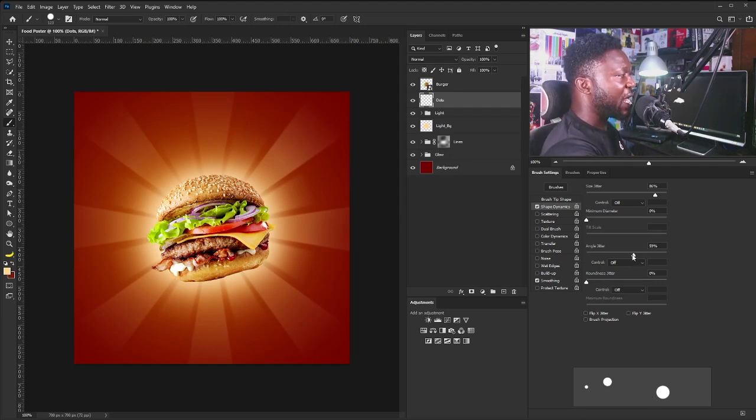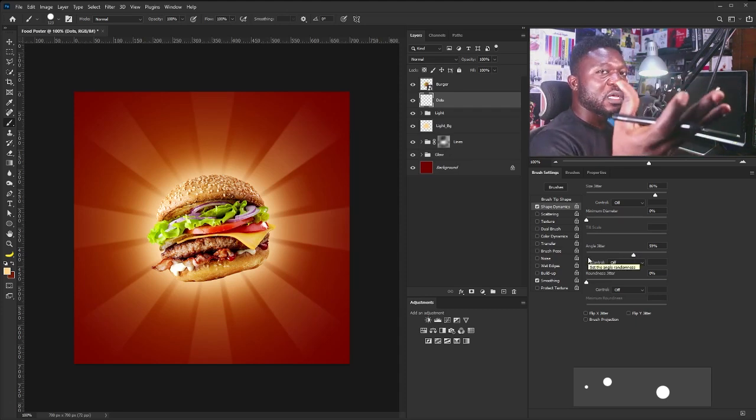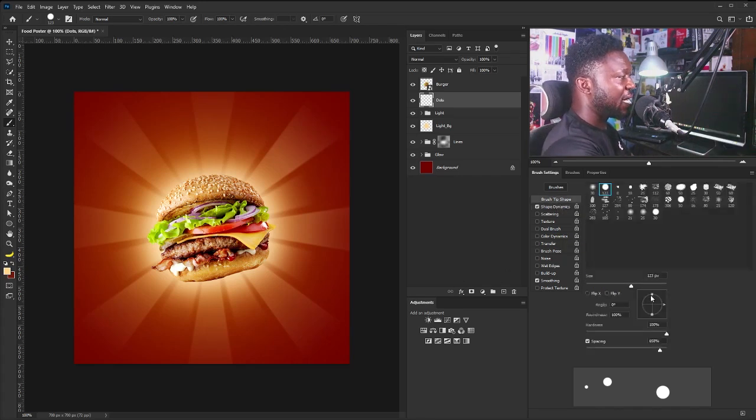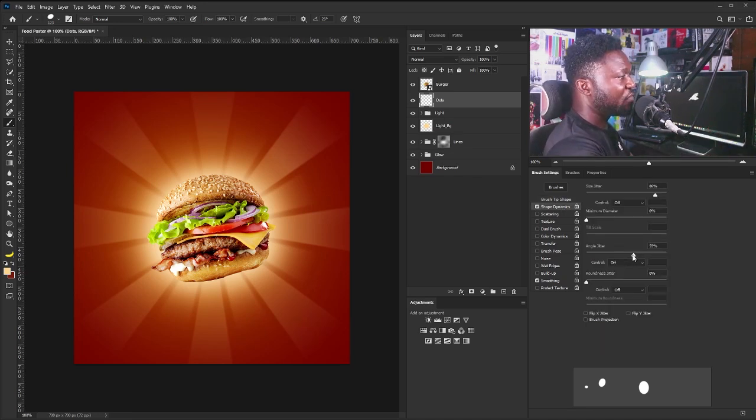And then the angle jitter will help me with the rotation of the tip. So if I go to the brush tip now and I press this down like so, let me move this down like so. Now you see it's beginning to look like an egg shape. So if I go to the shape dynamic now and I move the angle jitter, see what's going to happen to my brush. So I'm having different angles of the brush tip. So I'm going to just leave it as 54 like so.